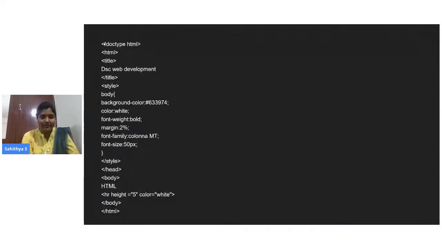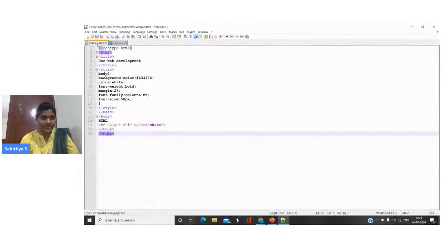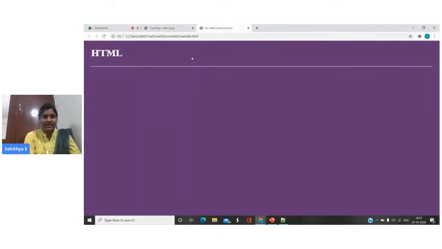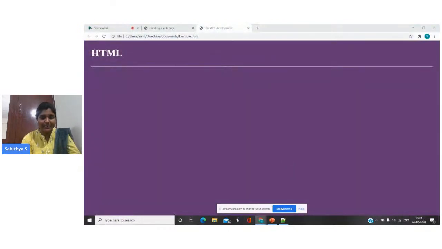Now comes the body. The body will have HTML and hr, which is a horizontal line of 5 in white color. So now let's see how this displays in a web browser with CSS. This is the code I have shown you in the PPT. So let's view this in the browser. Here, with the background color, the HTML is displayed with the horizontal line in white color. Next will be followed by my team members. Thank you.